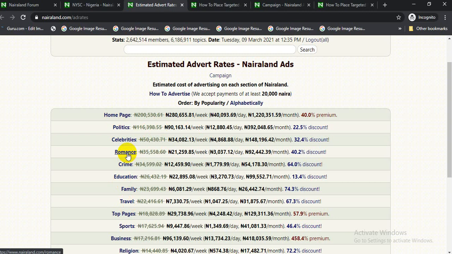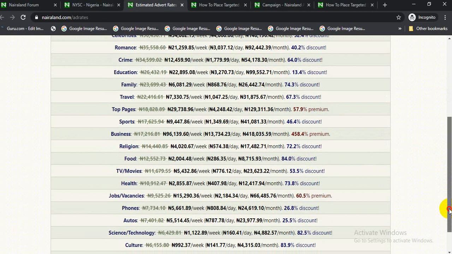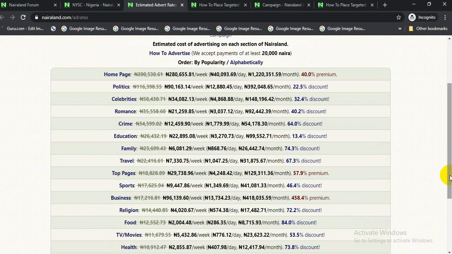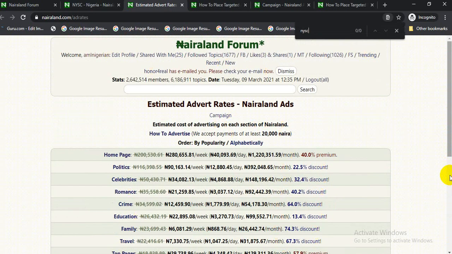If you're trying to sell something that has to do with relationships, you go here. Gossip news, you go here. Family, travel, sports and male sexual enhancement products go well together. And here you have 9,447,000 naira per week. So I chose to advertise in the NYSC section. Anyway, this just shows you the rates for each section. You will choose the section you want to advertise in based on what you think you can afford and what section best suits what you're trying to do, in other words, the kind of people that you want to target.